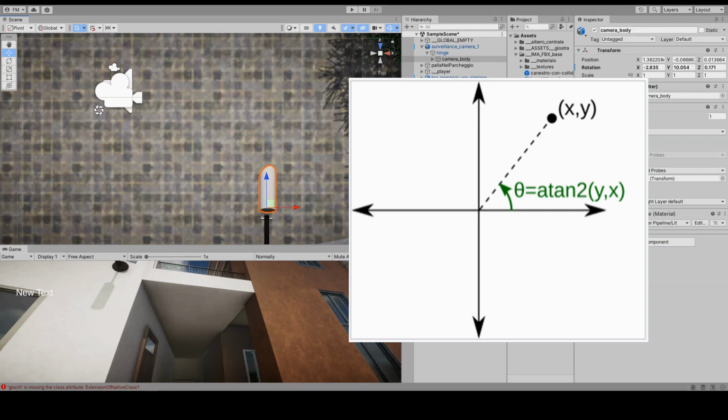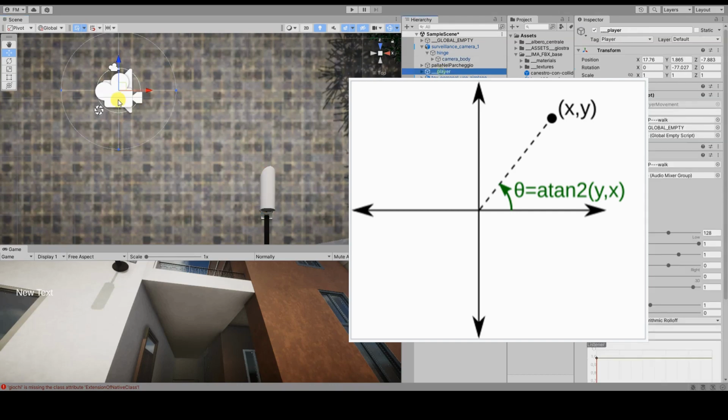In our case, the origin is given by the x and z coordinates of the 3D model of the surveillance camera, so the target coordinates, x, y, will be given by the difference in coordinates between the surveillance camera and the player, while the x-axis coincides with the negative local y-axis of the surveillance camera.